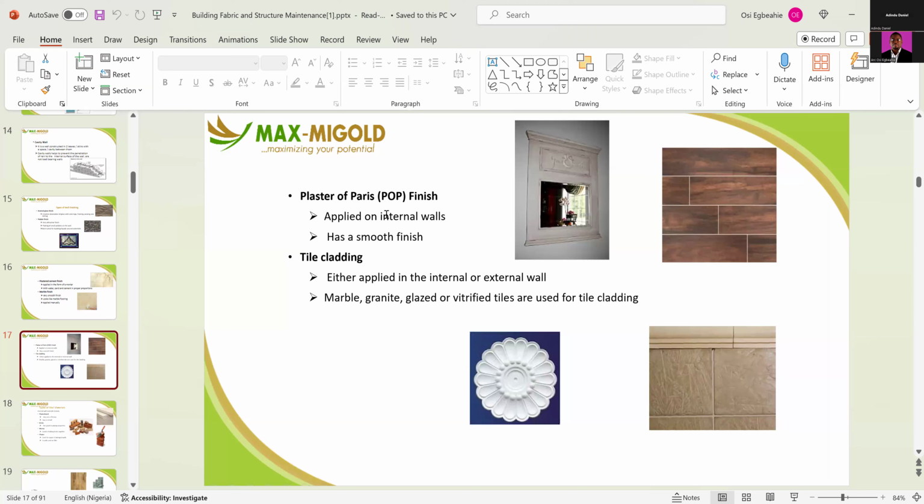We have the POP finish, where you have decorative POPs for internal walls. They're normally smooth. These days it's becoming increasingly popular, where you apply POP on the wall to make it look smooth, and then you paint over it. And sometimes you have some decorations done on the wall to make it look nice.